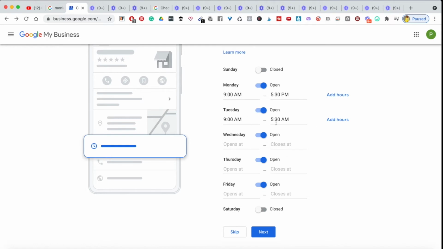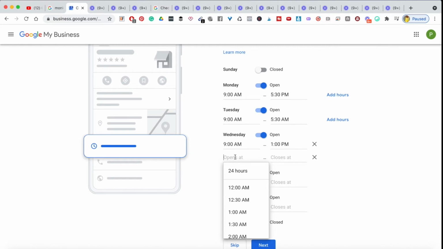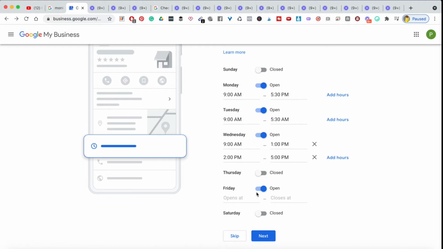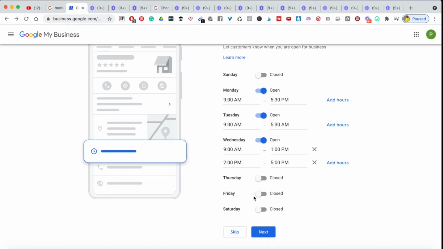So if you are taking a break, for example, you could literally do so on Wednesday. Let's say we open at 9 a.m. to 1 p.m. and then you can add hours over here to add another set of hours for that specific day. So let's say we take a break at 1 p.m. and we come back at 2 p.m. I would pop it in here from 2 p.m. finish at 5 p.m. over here. Brilliant. So now I have two sets of hours over here. So I'm going to close Thursday and Friday just so that we can move forward.